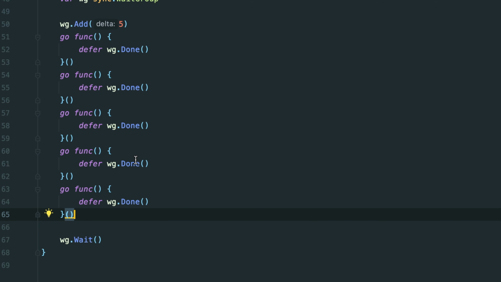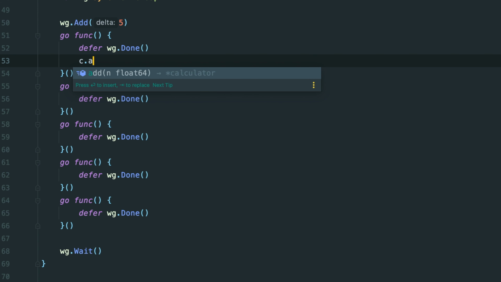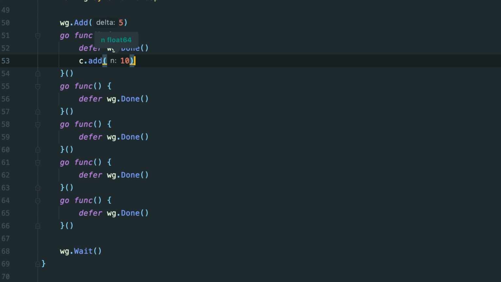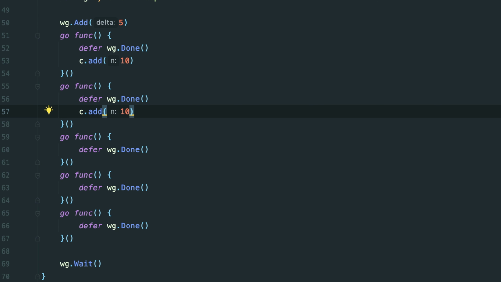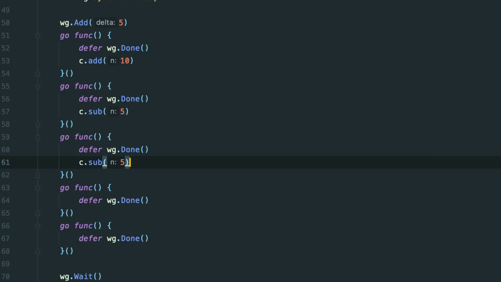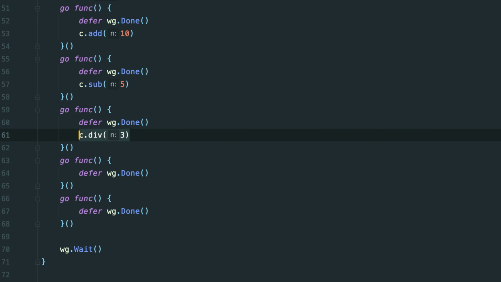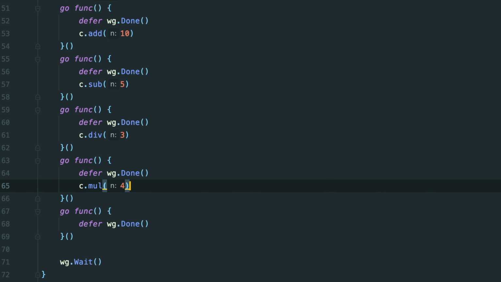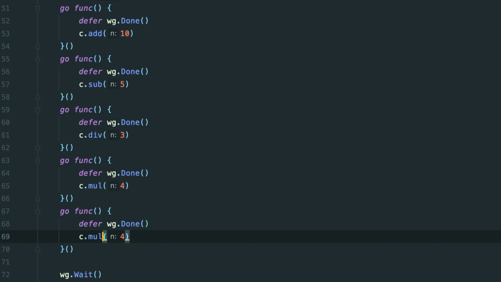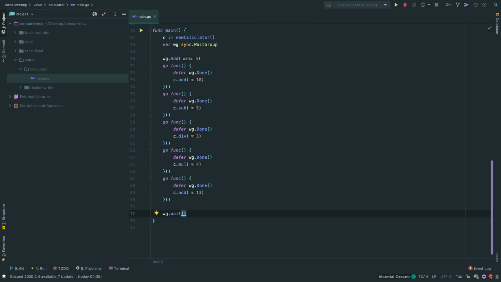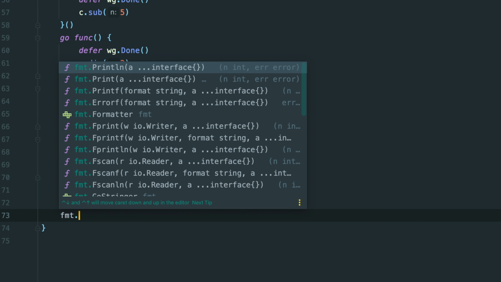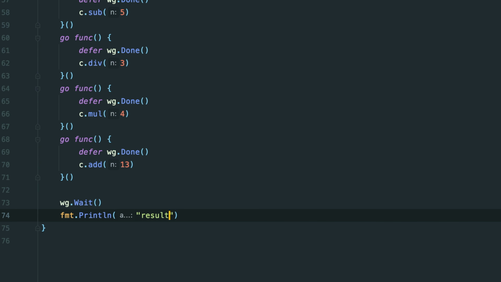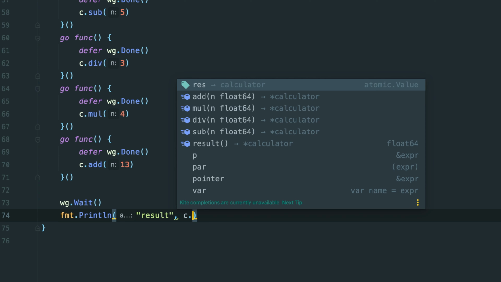And now let's go ahead and fill the details. So let's say c.Add. Let's say we want to add the value 10. Copy this, paste it here. Let's say this one wants to subtract 5. Let's say this one wants to divide this by 3, and let's say the next one wants to multiply this by 4. Let's copy this again. So let's say we want to do something like add, and let's say 13. Now all that's really left to do is after we wait right here, we want to print the result. So let's say something like fmt.Println, and let's say result, and go ahead and say something like c.Result.